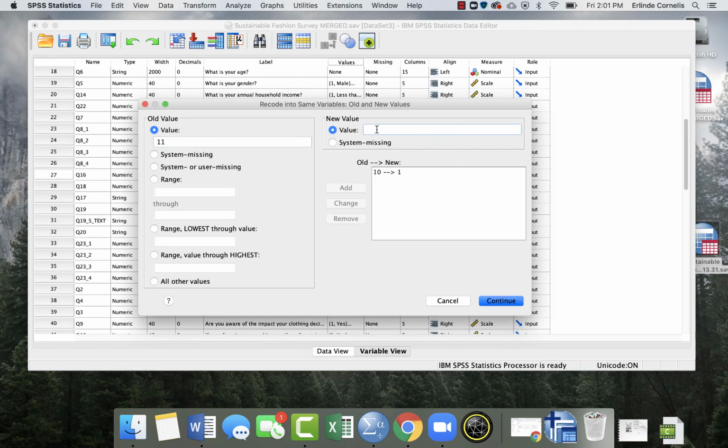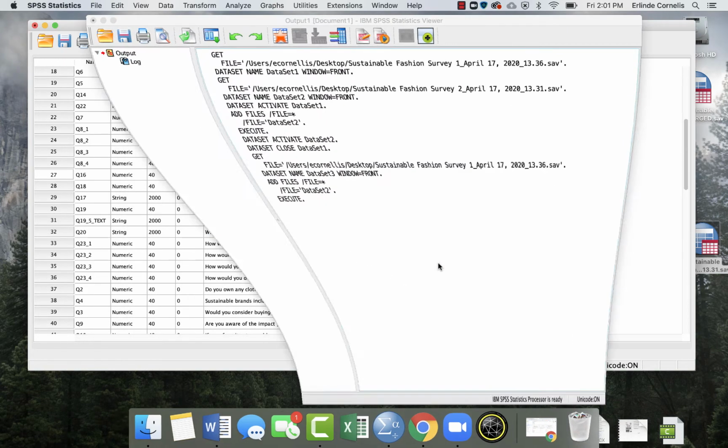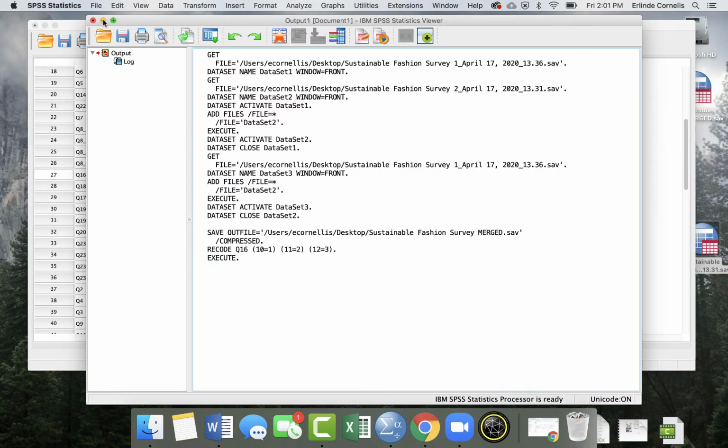11 becomes 2, click Add. 12 becomes 3, Add. Okay. Double check: 10 should become a 1, all the 11s should turn into 2s, and all the 12s should turn into 3s. So you click Continue, hit OK, and now you recoded that variable.